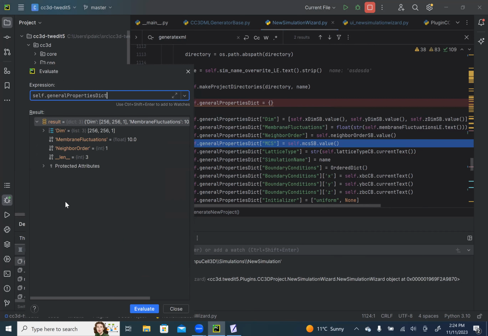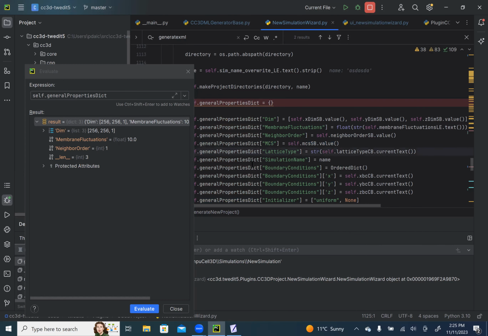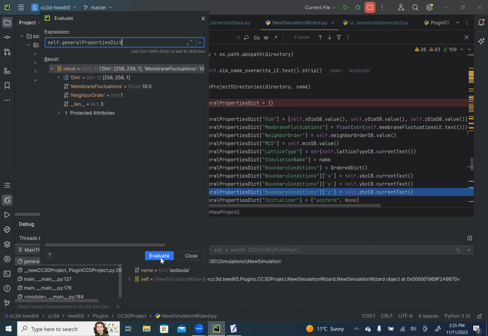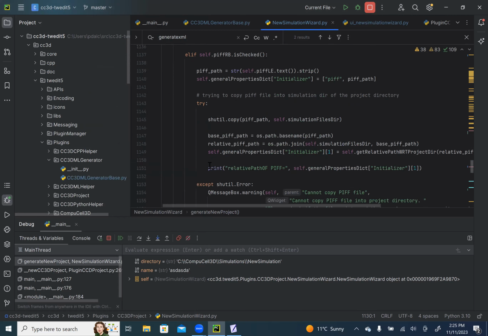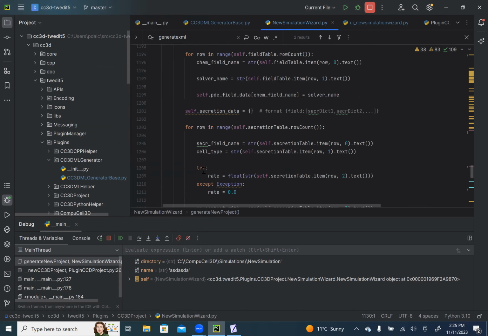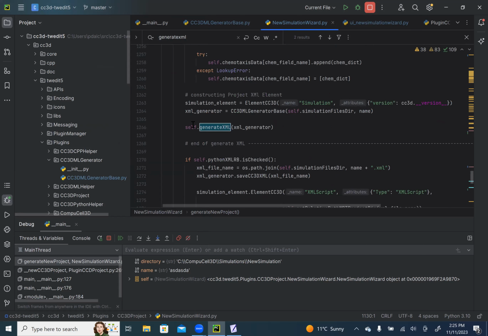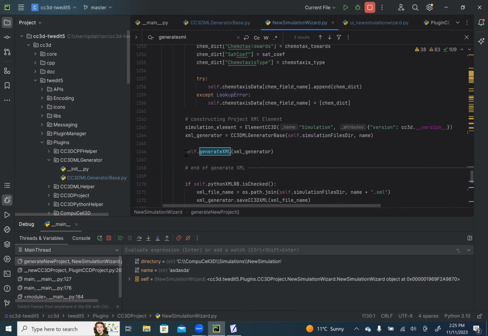Okay, so it's reading correctly, right? So dimension is correct, membrane fluctuation. So this is good. So let's keep going. And you know what? Let's put a breakpoint at the line where it says generate XML. It's like 100 lines below. Yeah, let's put line 1266. And run.